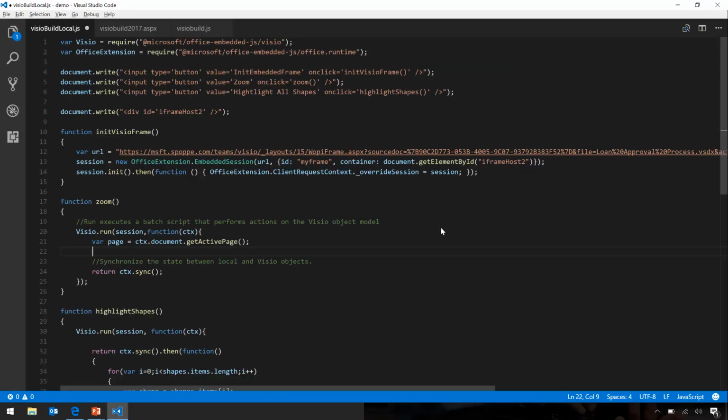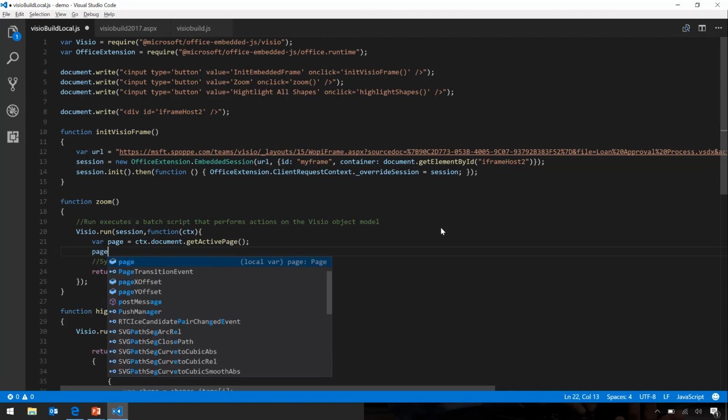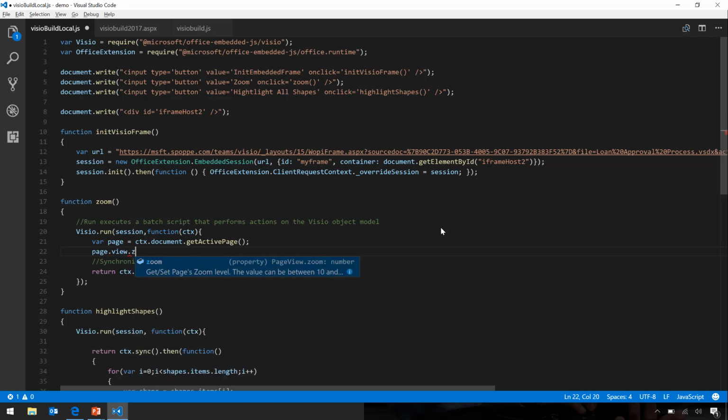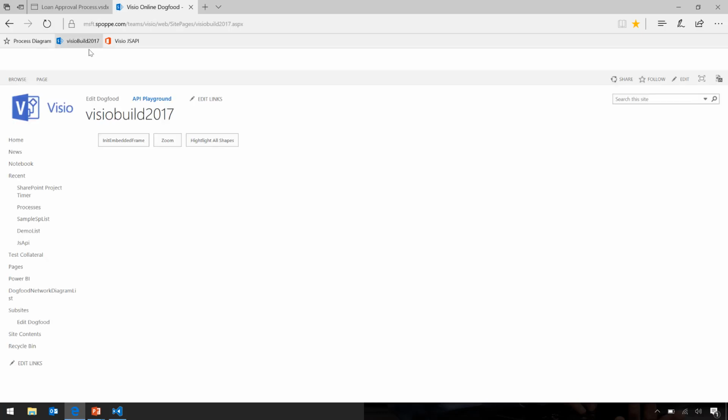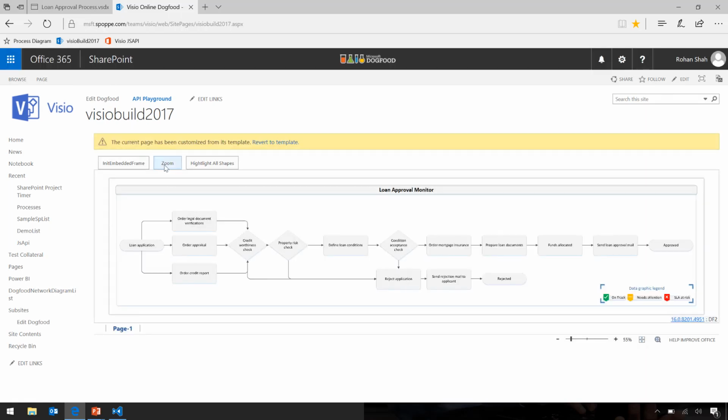The next step is to do zoom, which is an operation that will not be persisted in the file, hence a view level operation. Let's set it to 120%. And finally we'll have to sync it. Until we do a sync, all the objects that we have declared earlier are just proxy objects. Let me refresh the diagram. And now let us do the zoom.